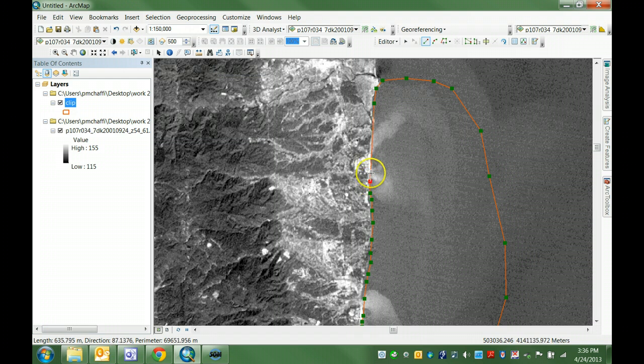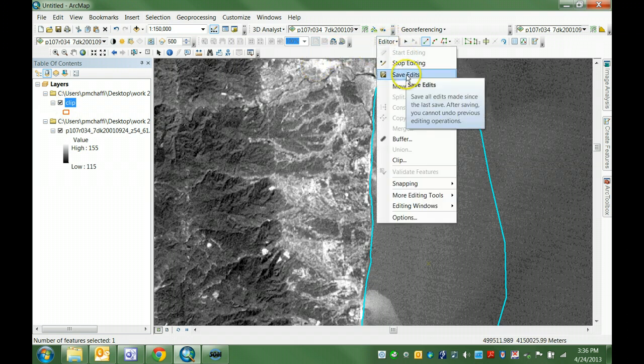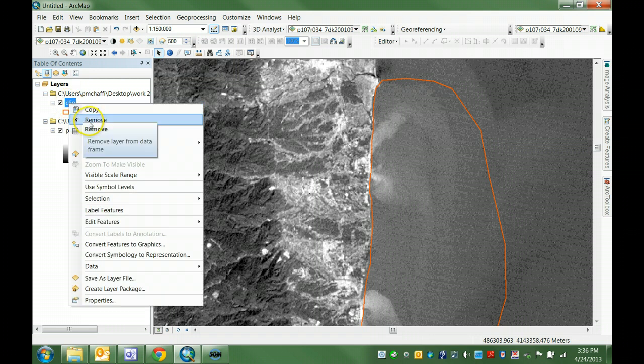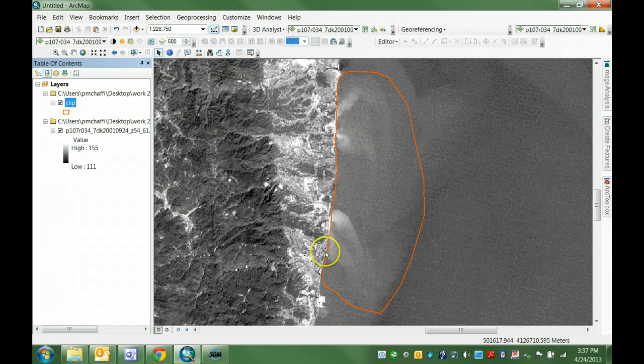And have a little fun with your digitizing skills here. Just right on the coast without getting it on land. So when I get to the last point that I want to put in, I double click and I'm done with that. Okay, and so then I can save the edits and stop editing. Okay, and there's the polygon that we're going to use to clip this area. Okay, so I'm happy with that, and I think I'm going to go with it.